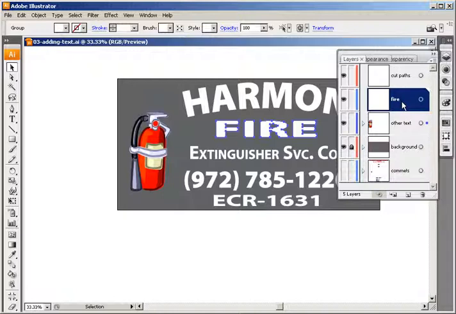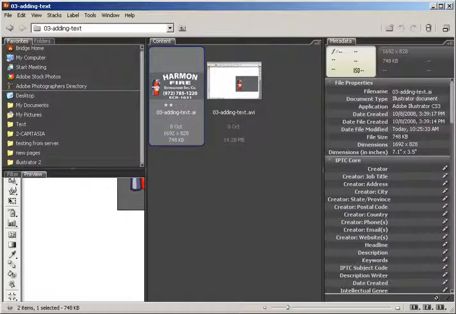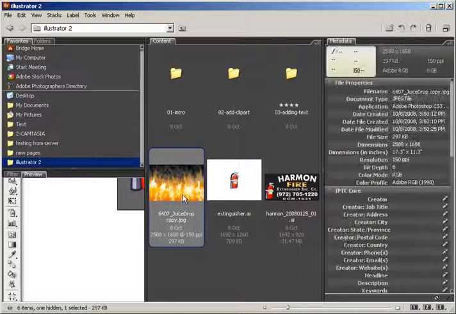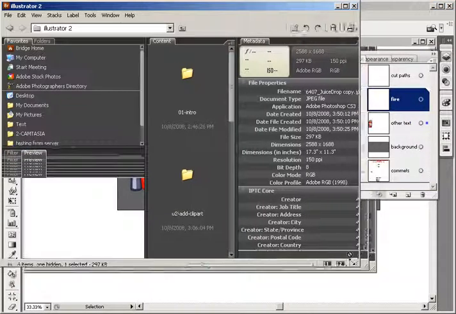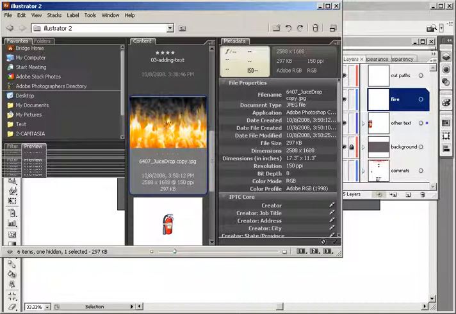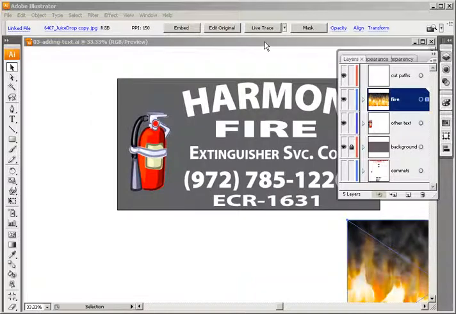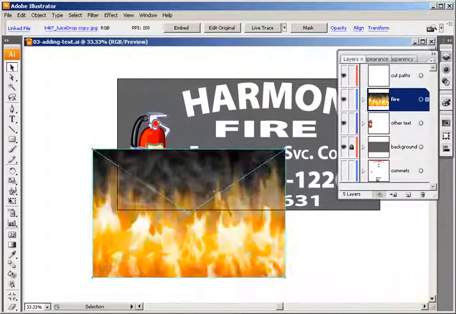Let's import a JPEG image of a fiery background. There's several ways to do that. What I'm going to do is go to the Adobe Bridge. I'm going to navigate to the folder right here that has the background that I want. And then I'm going to drag from the bridge and drop it straight into Illustrator. And there it is. And it came in on the layer that I had highlighted, which is good.